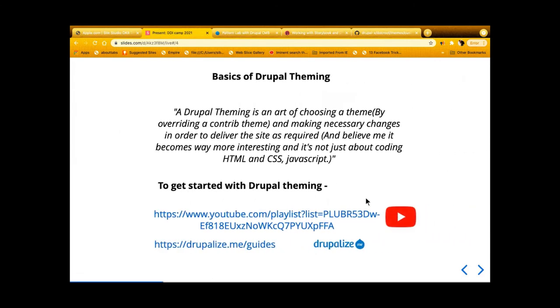So, basics of Drupal theme. Drupal theming is an art of using a theme by overriding the base theme and making necessary changes in order to deliver the site as required. And believe me, it becomes way more interesting, and it's not just about coding HTML and CSS and JavaScript.